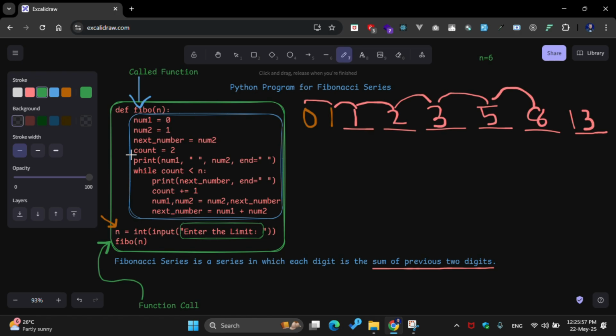And there is one more variable called count, where I keep track of my count, because I'm always incrementing by 1. I'm jumping from one place to another place, which means I'm incrementing each time. Understood? That's why I have a count variable. So initially my count will be 2.